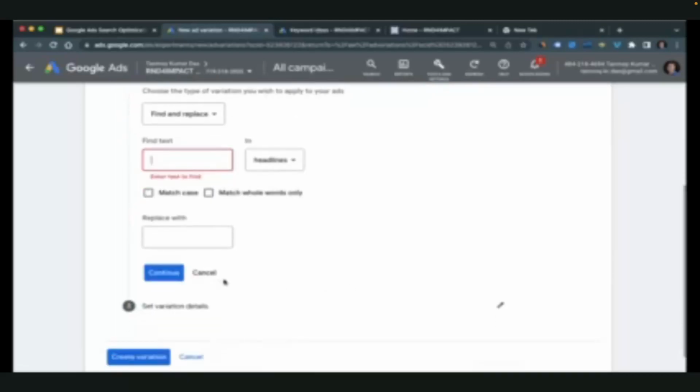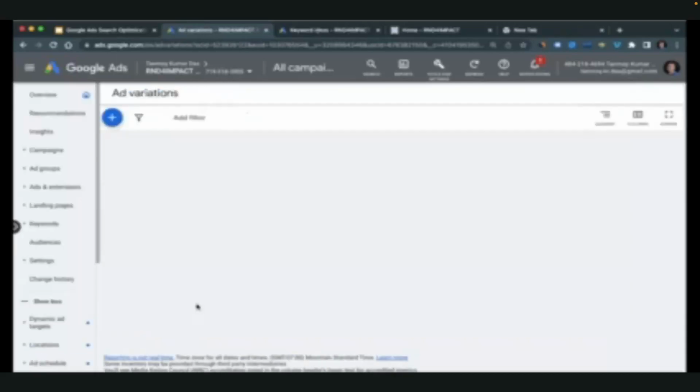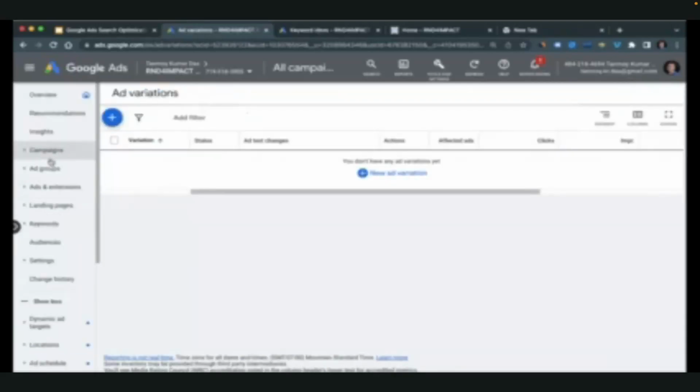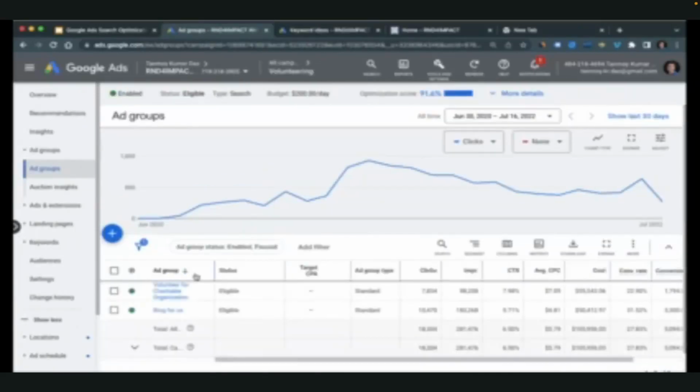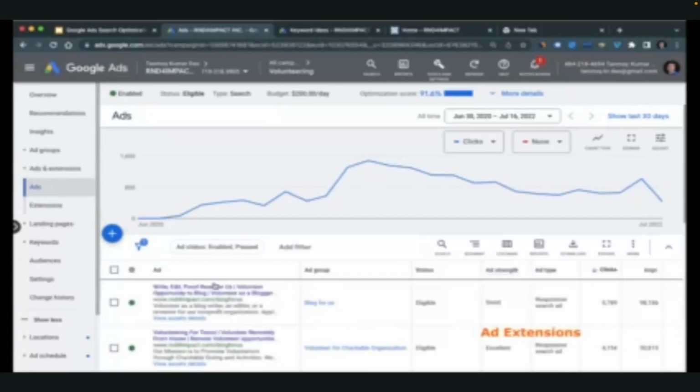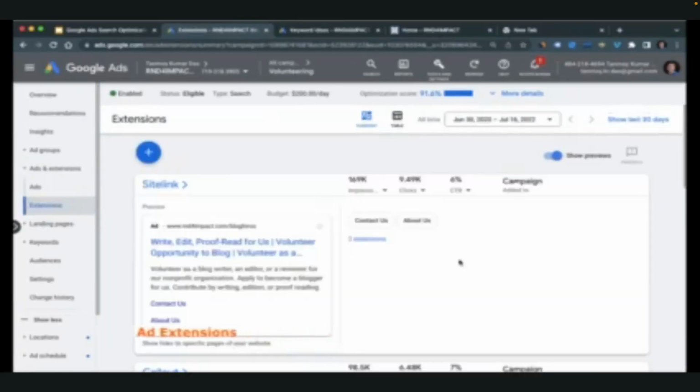So this is another feature which will just help you to bring variation to your ads, and that will help to see the performance of the campaign as soon as possible, and you can make improvements to your ads as well. The other thing which we can do here is adding some ad extensions. So we can see what kind of extensions the campaign has and how they are utilizing it.